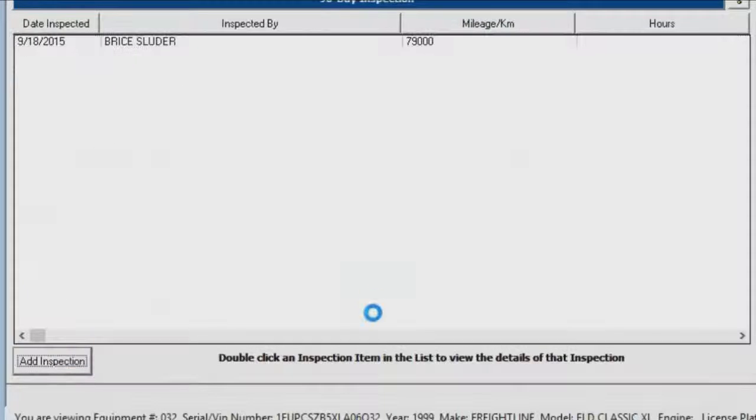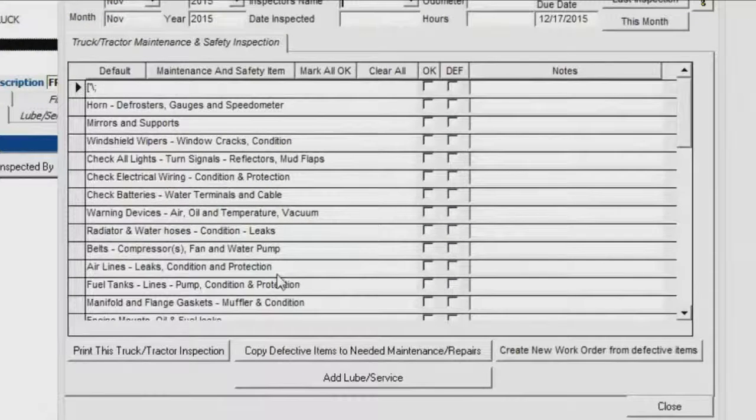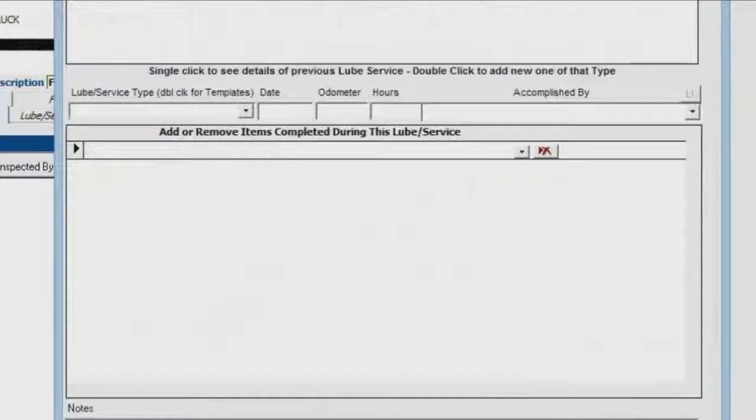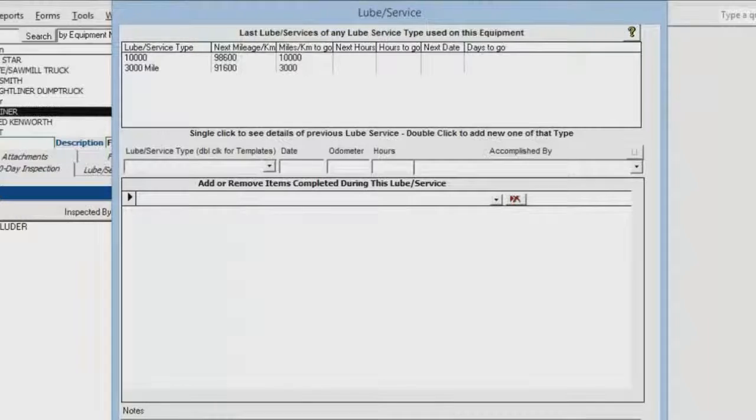90-day inspections. You can see here that, let me open this up. Okay, so we've added the ability to copy all the defective items to the needed maintenance and repairs if we want to, or to create a new work order from the defective items. All right, so I'll just create a new work order. And you can also add a new loop service while you're doing an inspection, so you don't have to leave this and go to the loop service tab. You can just click add loop service and complete a loop service at this point.